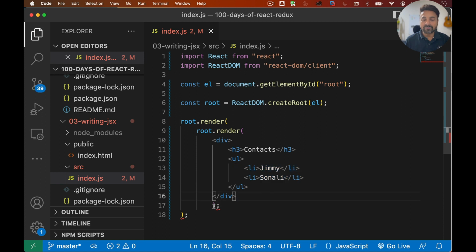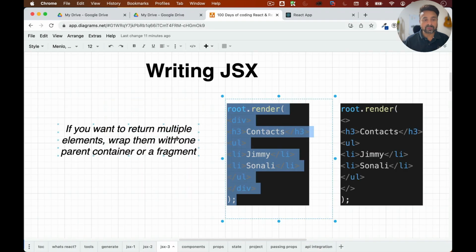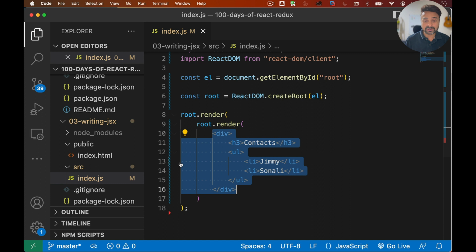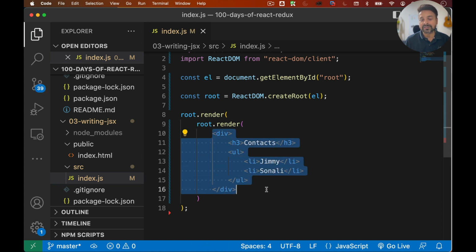If I go back to my notes, if you want to return multiple elements, I have multiple elements here. I have this h3, I have this ul, and inside that I have this li. In that case, you need to wrap these particular elements in a parent container. Like in this case, I'm using the div. So I have a div, I have this h3 with contacts, and I have two list elements, Jimmy and Sonali. I just want to show some contacts, that's why I have created this HTML snippet.